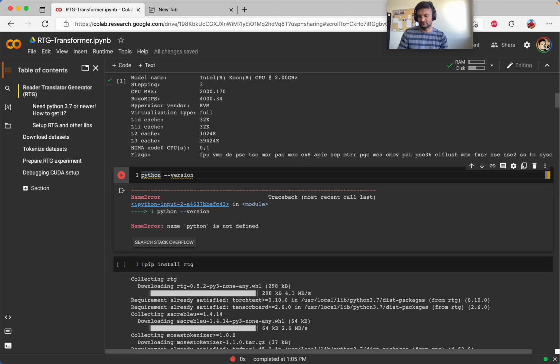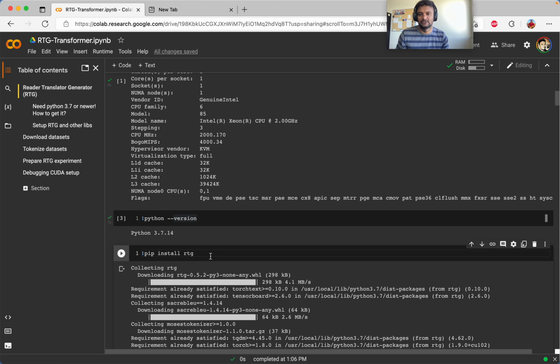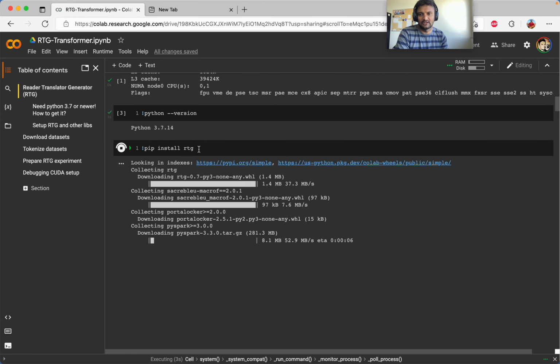Oh yeah, this is not a bash shell. This is Jupyter. I have to put an exclamation mark. Okay, I have 3.7. That's good. Going to install RTG, which can be installed using the command pip install rtg. As you can see, it is getting 0.7.